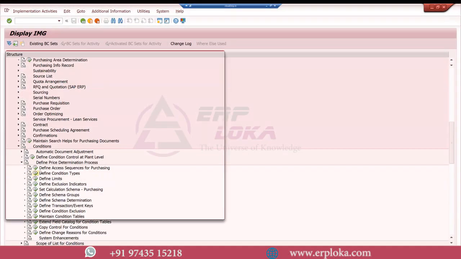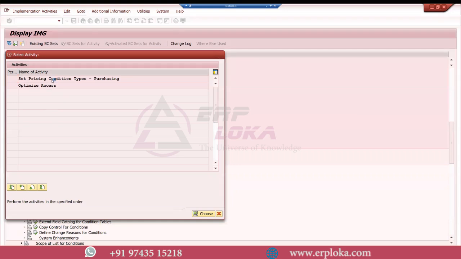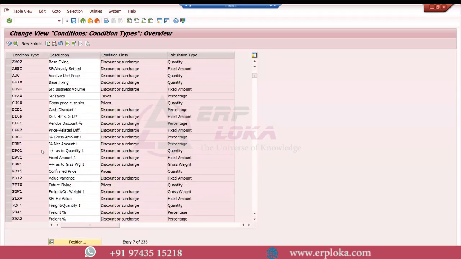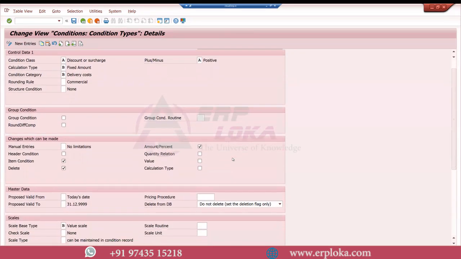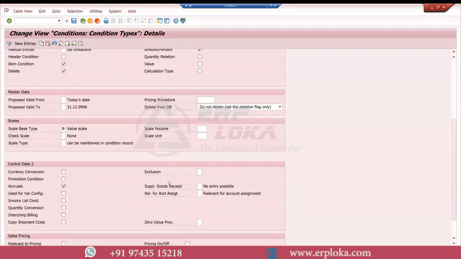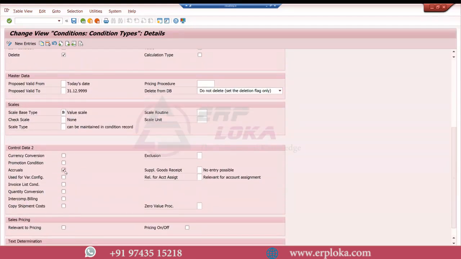Here you will see the condition types. Whenever you're creating a condition type, for example, let me take a tax or a freight, here you will have an option of accruals. Let me show that. Here you have accruals. You need to tick this. If you have ticked this, then you are telling the system that for this condition type, this value should not get added in the main GL account. It should get added in the other GL account. That is the requirement regarding the accruals.